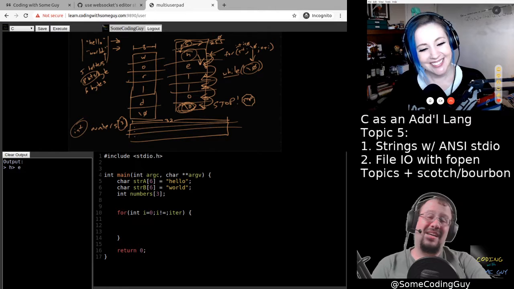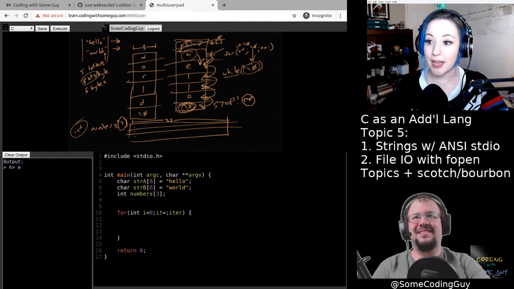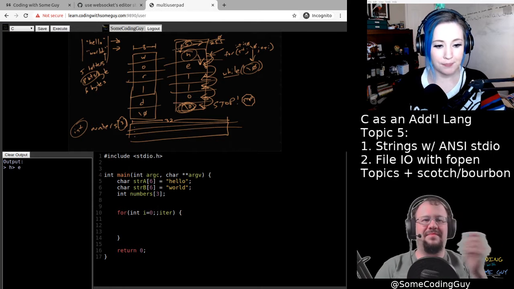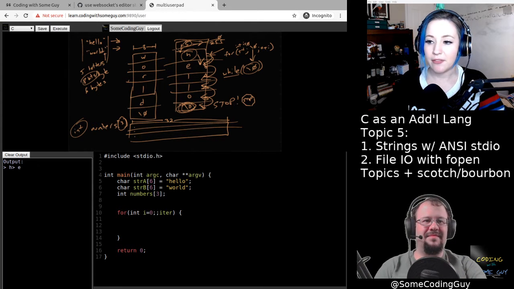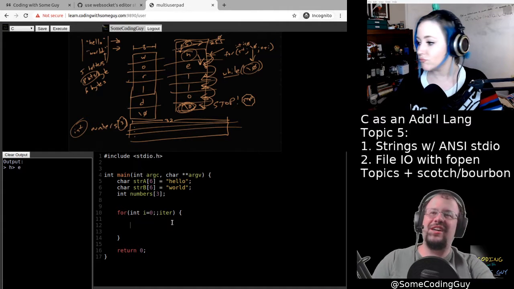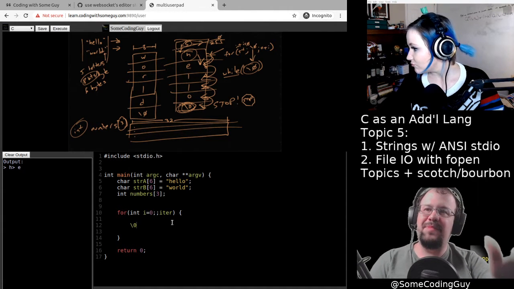Yeah. Totally. But back to this for loop. How do I reference the null character? Like, is there a symbol? Sunny actually just gave it to you in chat. So the null character can be specified like this.